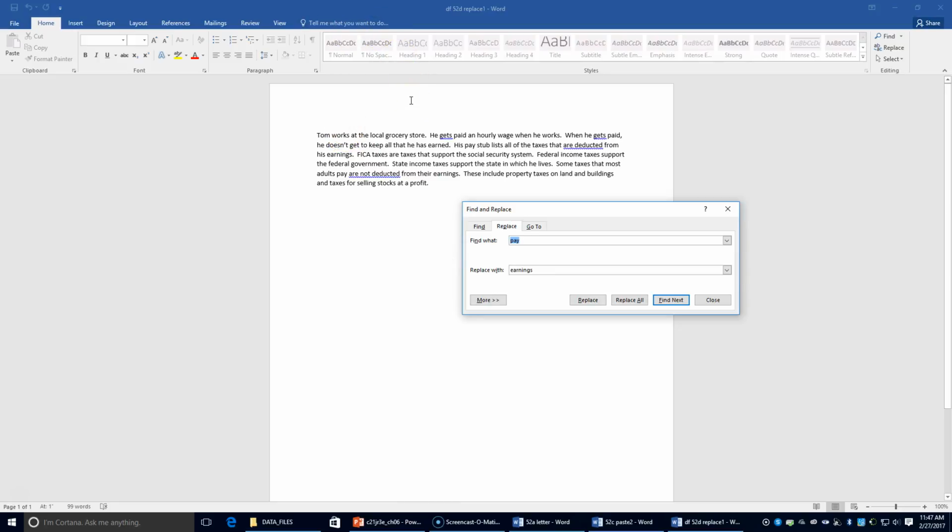So then it says replace Social Security with capital. So we forgot to type in Social Security with capital letters, so we're going to replace it here. Okay, and in this instance, I'm just going to hit replace all. I made 1 replacement.